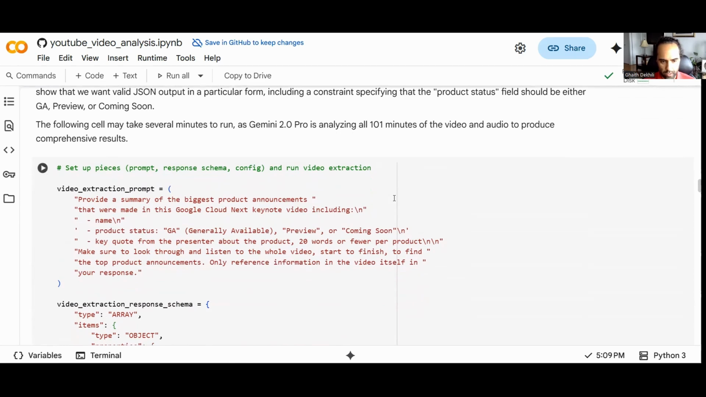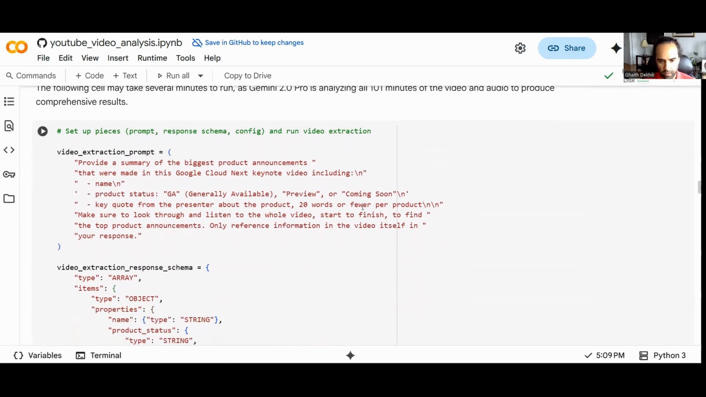Here we are doing kind of the same thing that we did in the previous cell, but we are providing a more detailed prompt where we ask the model to provide a summary of the biggest product announcements made in the video, and we want the output to include the name and the product status, which can have the value of GA for generally available, preview, or coming soon. We ask for the keynote as well, and we ask the model to make sure to look through and listen to the whole video from start to finish to find the top product announcements.